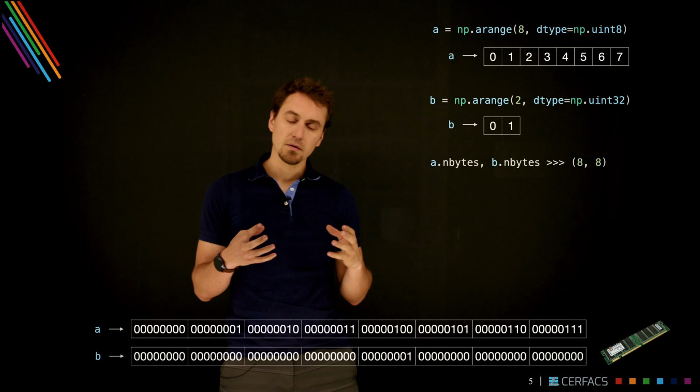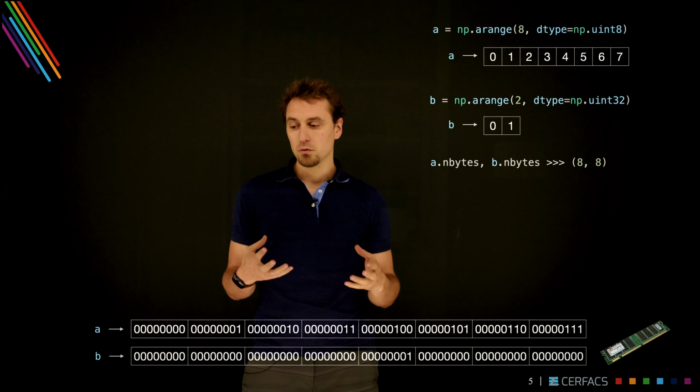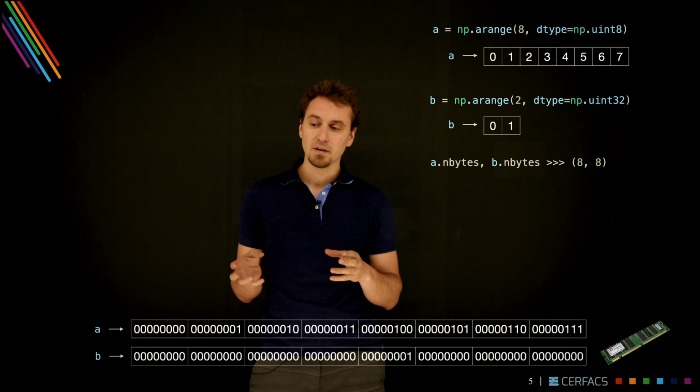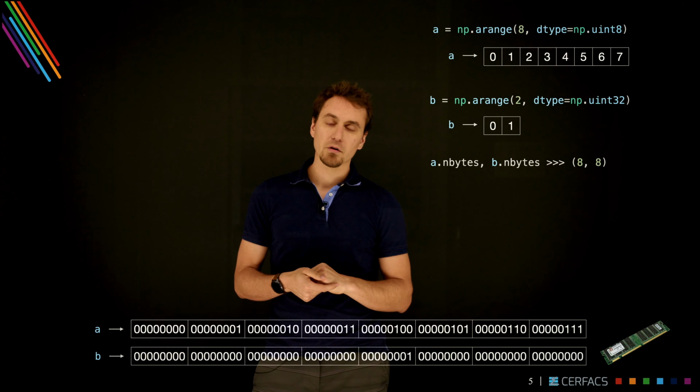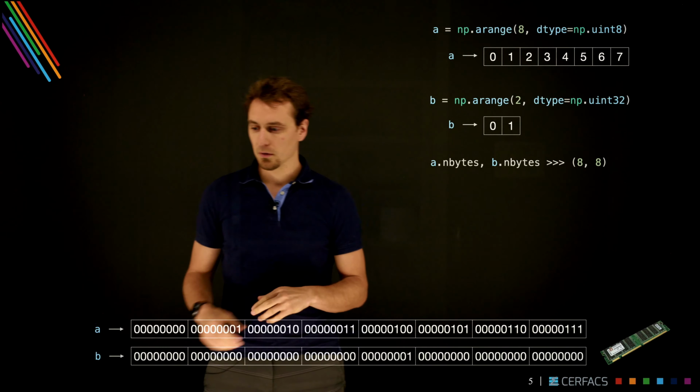However, this does mean that depending on the type that you choose, you can have much bigger arrays for the same amount of data. Here, you take up the same amount of memory for 2 arrays that have very different quantities of data.